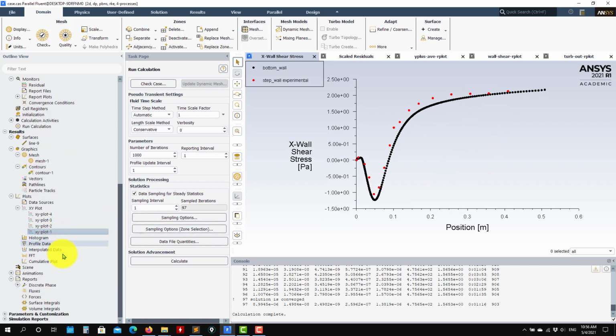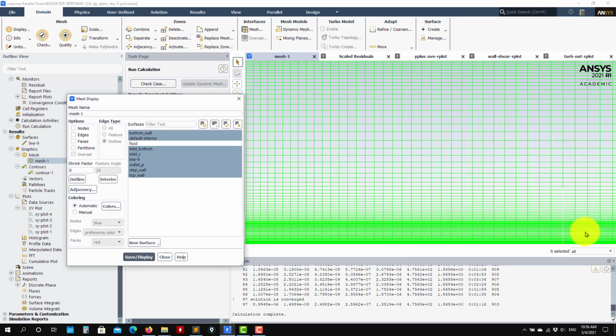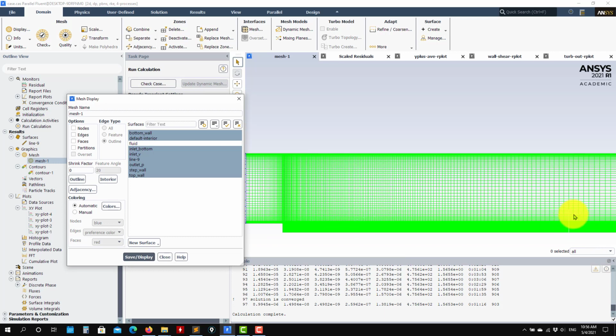So just to remind you again, let me replot the mesh. Here, see that the velocity profile, we were plotting that here. You see this white line there is where we were plotting.